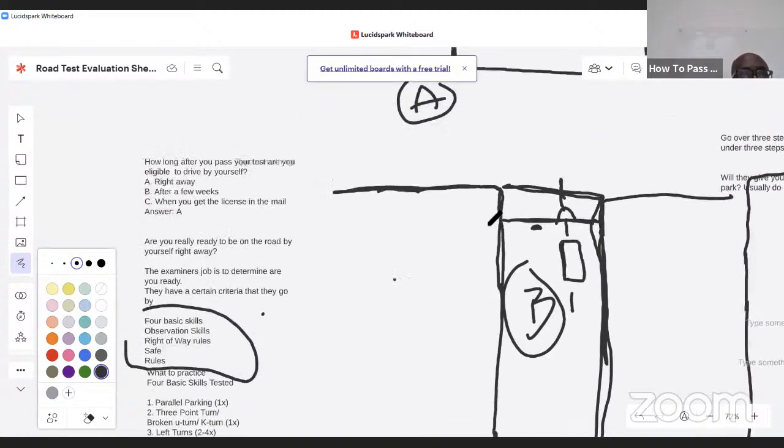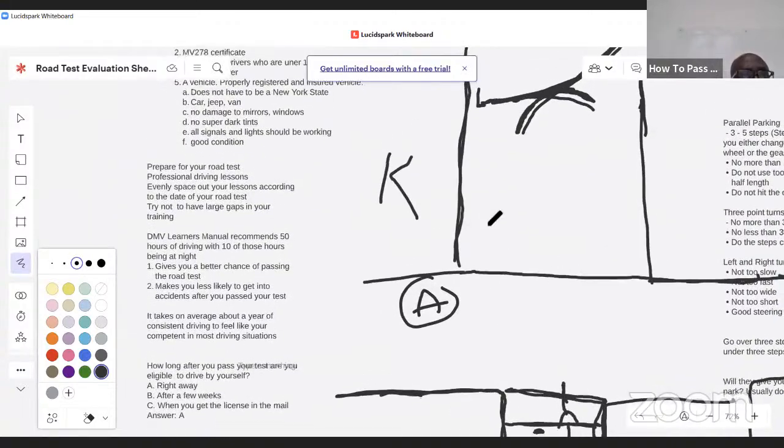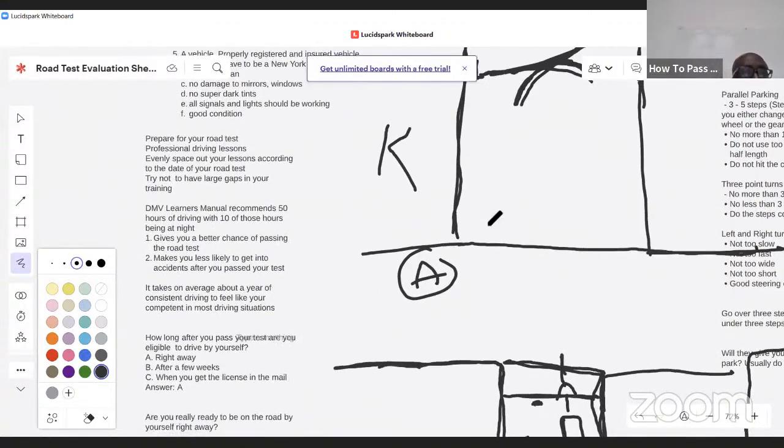Okay, things you want to practice. Where is that? Where did I put that? Don't want to go back. Preparing for your road test. Oh, here we go.